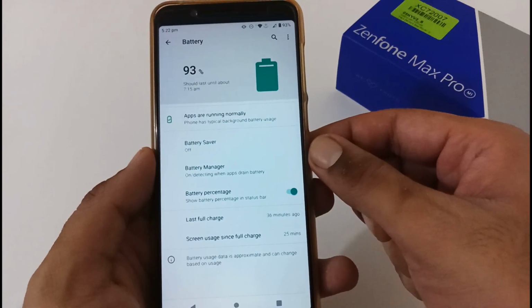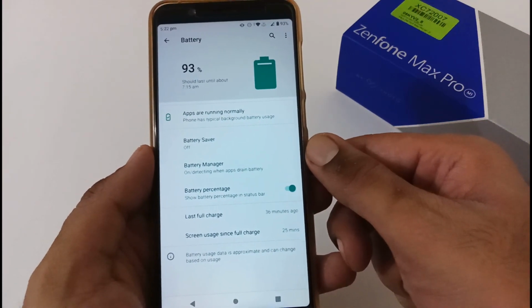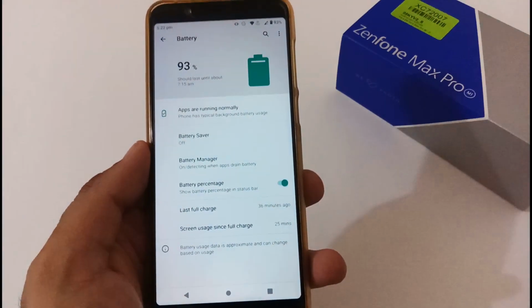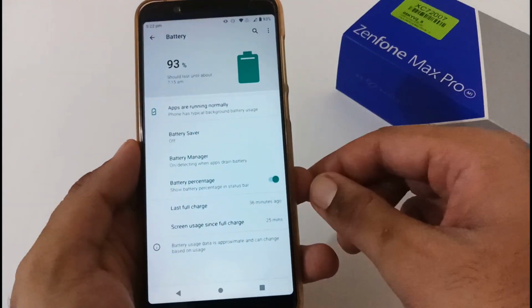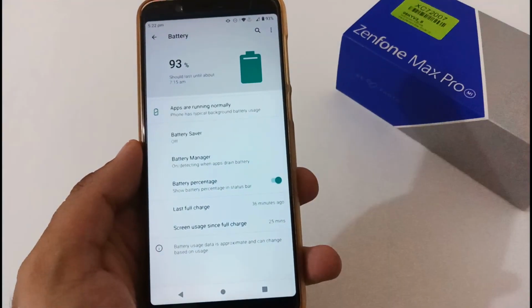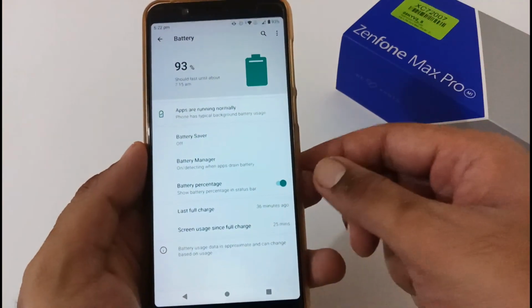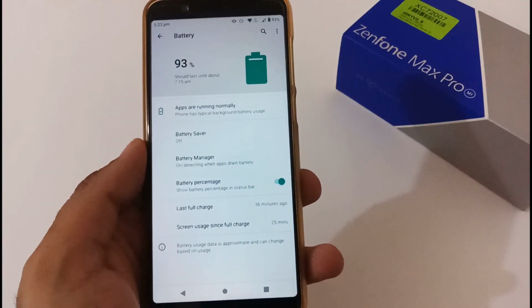Roughly, it took nearly 3 hours and 10 minutes to fully charge my phone from 0 to 100%, whereas in stock ROM version 429, it took nearly 2 hours and 53 minutes. I'm using a compatible 10 watt charger rather than the original Asus charger which was shipped with this phone, because I stopped using it nearly 7 to 8 months back.